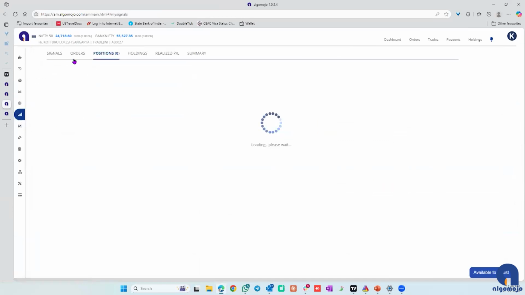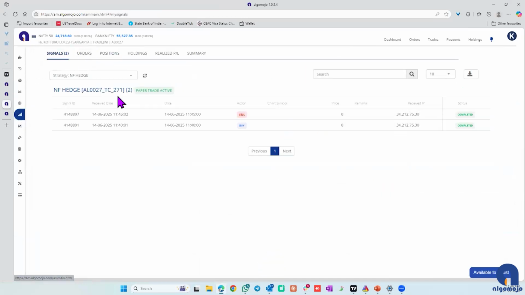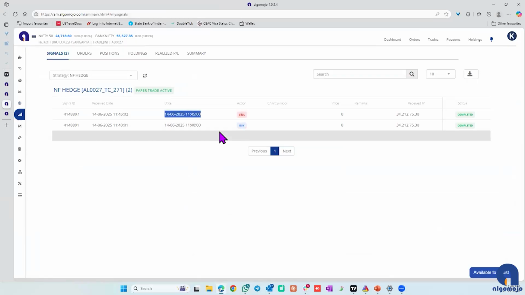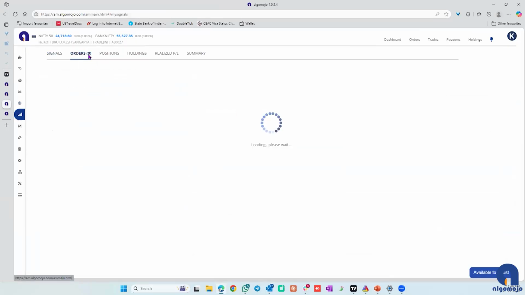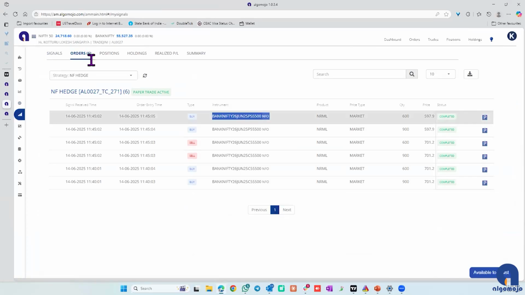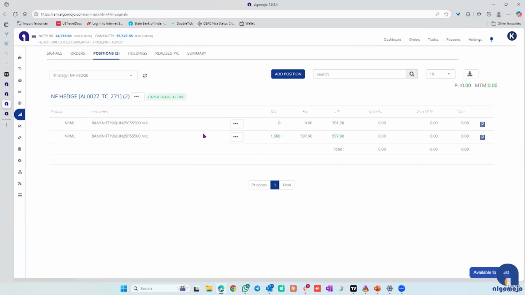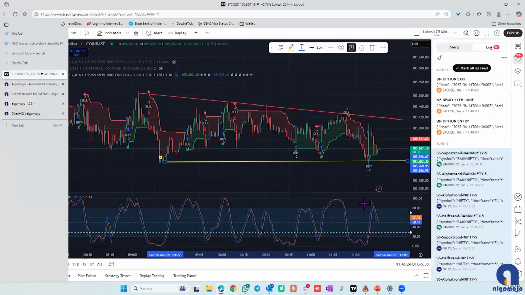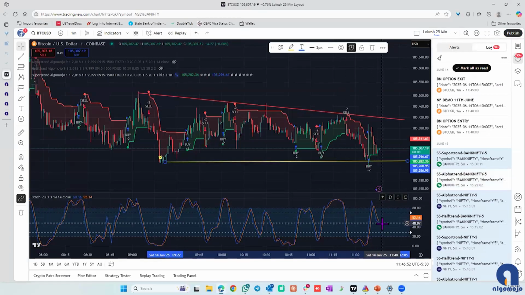Go to my signals. Under my signals, you can look at this cell has come and it has taken a position in PE. What happened to the CE? You can see that CE position has been closed. This was a CE position that has got closed. Now a PE is running because the TradingView RSI came down below 35.